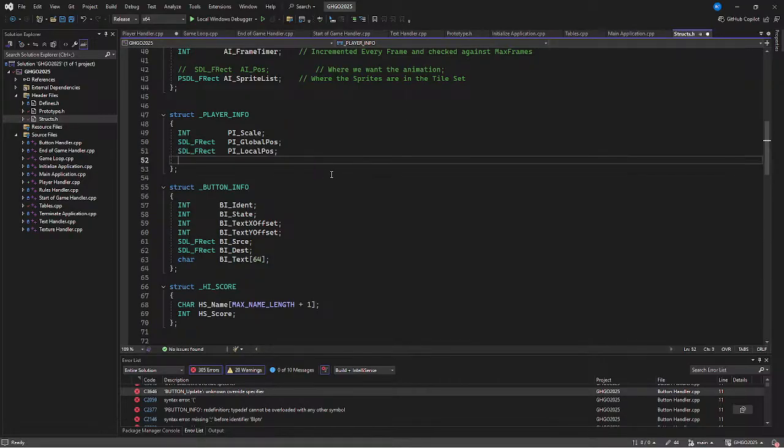So anyway, global position, local position, and then we have SDL_FRect sprite list.